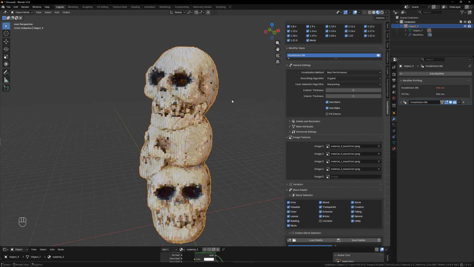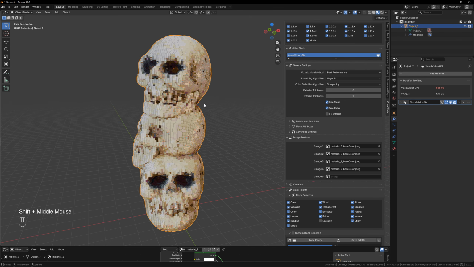If not, it will then check if a slab fits in or a stair, and which corner of the stair is inside, outside. So then it basically chooses the correct angled stair or flipped stair, and this way it's the most precise in terms of how it matches the original shape. Let's keep it at organic though.